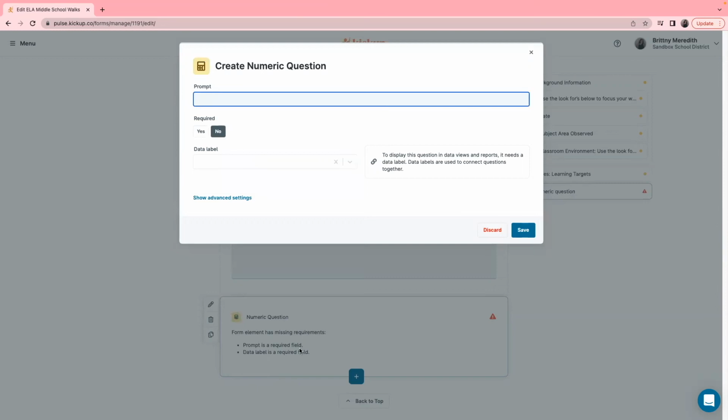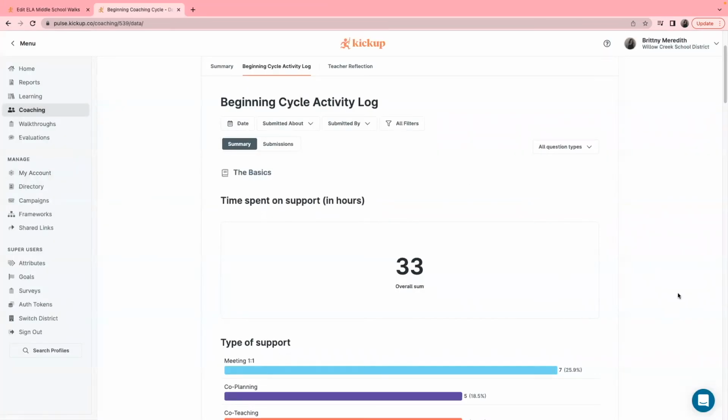Note that there is one question that we have not covered because it's not found in my walkthrough form, and that's a numeric question. This is an item that is commonly used on a coaching log, for example, to capture the total number of hours spent. It simply accepts numeric inputs and will result in a visual that totals the numeric inputs entered in the form submissions. An example for how you can see a numeric entry is provided here on the number of hours spent in coaching.